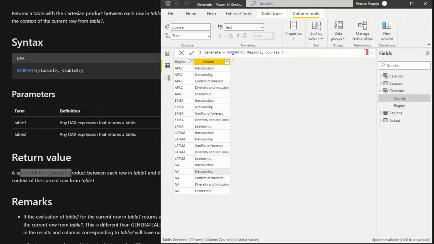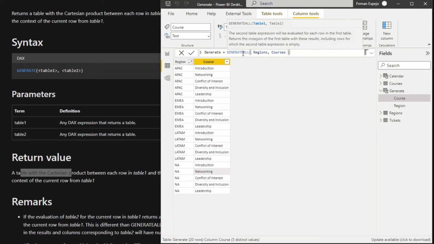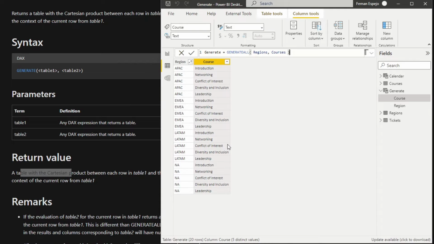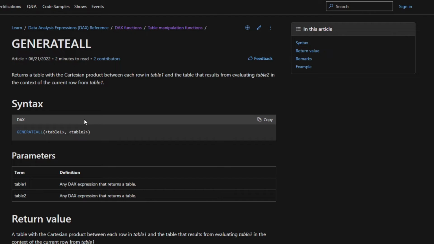So that's pretty simple. And what you'll notice is that if I change it to GENERATEALL, it actually returns us the exact same thing. So what is the actual difference? Here we are looking at the GENERATEALL description in the documentation.